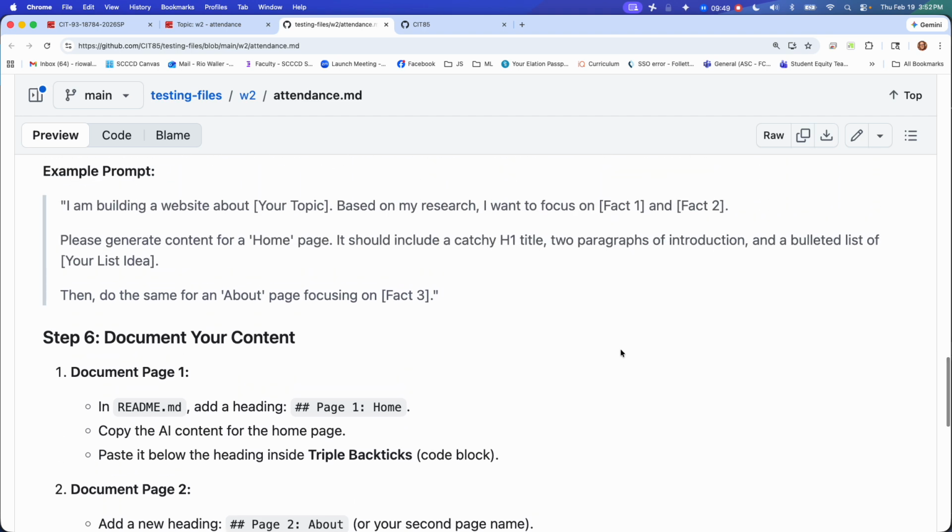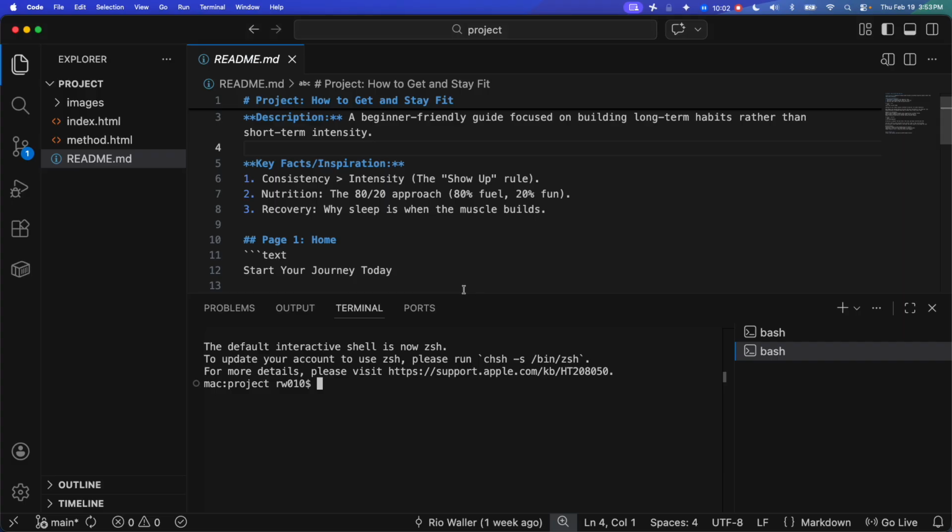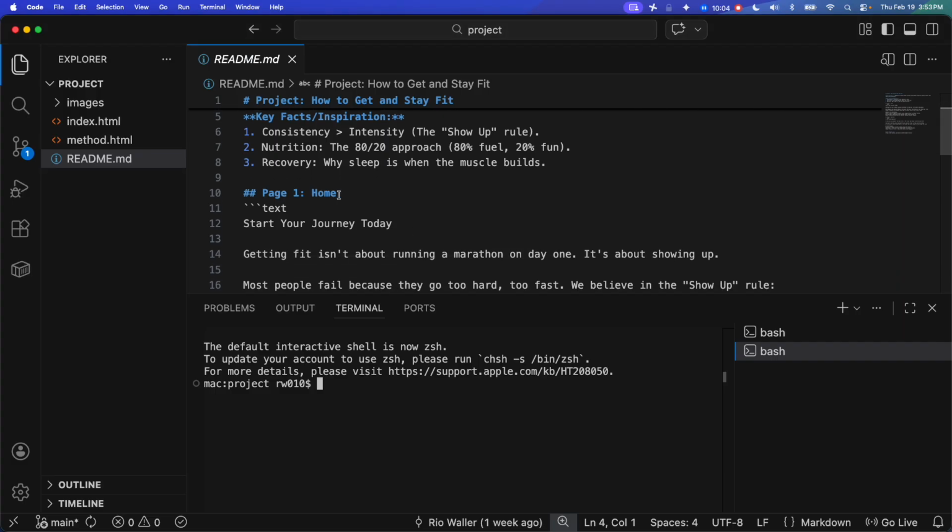All right, so now in your README file, you're going to add two pound signs, page 1, and then whatever. Typically, again, this first one is home, right? So let me show you mine. So page, here we go, home.